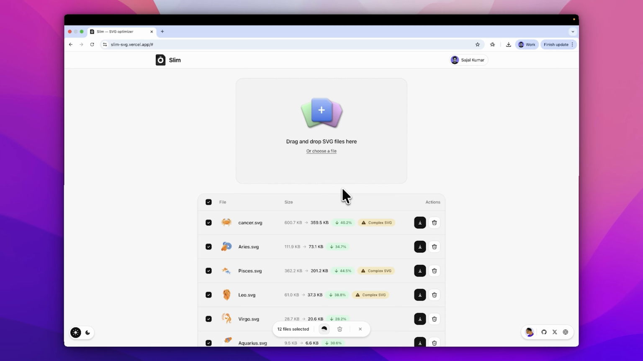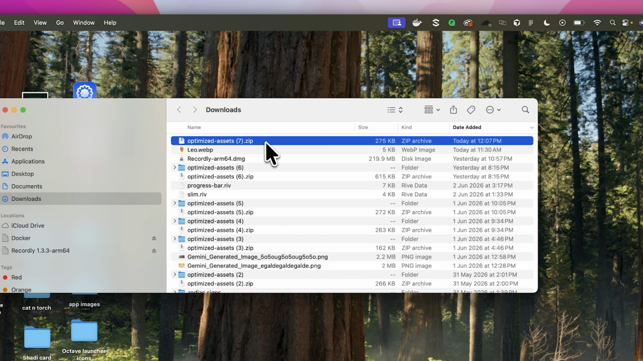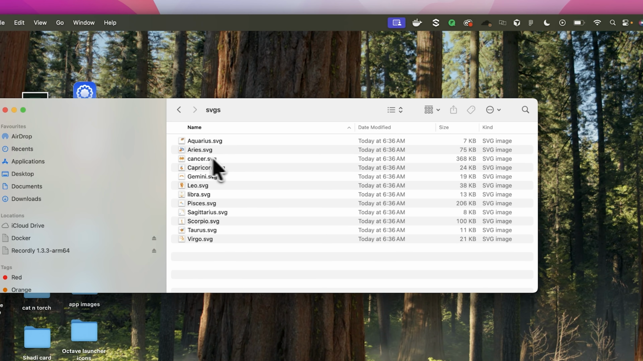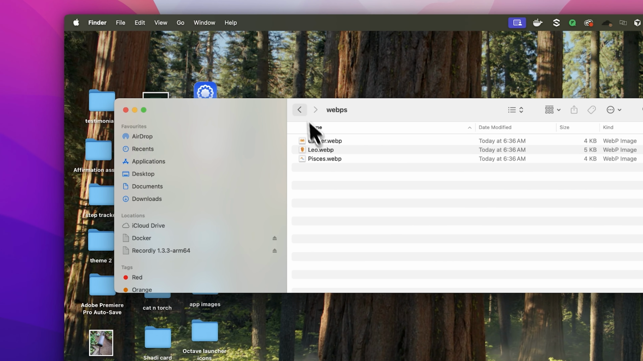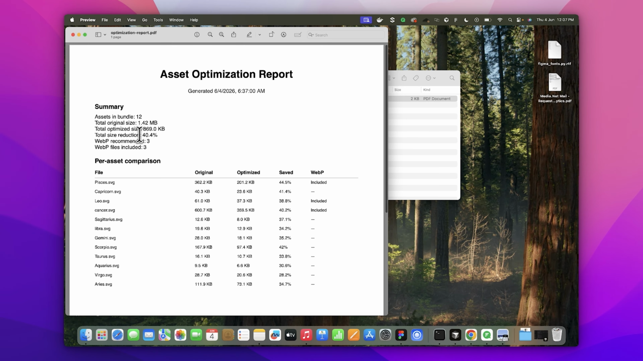which would have a table wherein it would compare all the files and give you an overall picture of how much size you basically saved. Okay, so the zip file is ready. I'll just open it up. Here are all the SVGs, the WebPs wherever suggested, and also the optimization report. Here you can see that there has been a total reduction of around 40%, which is huge. And in the table you could just see file by file what has been the optimization, and also the WebPs wherever suggested.